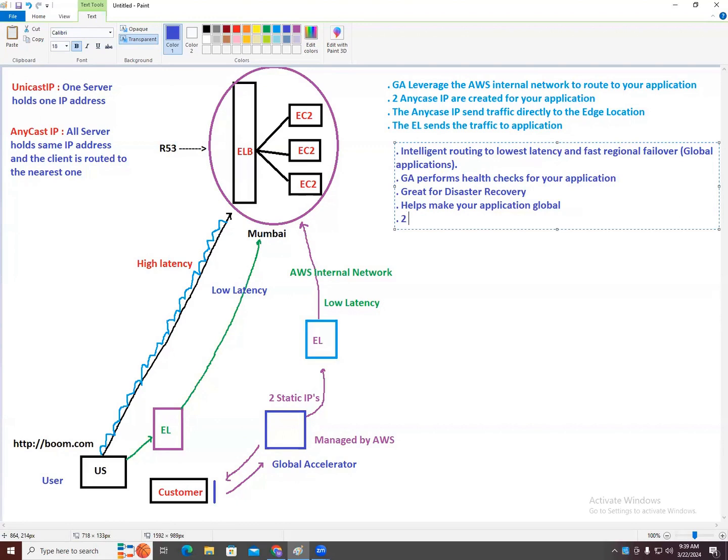So how many IPs will be whitelisted by the customers? And DDoS protection through WAF, what is it called? AWS Shield. Shield, correct?